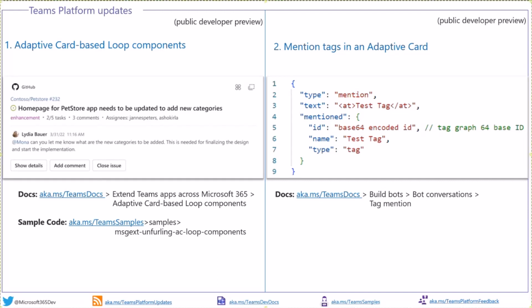Second, your bot can now mention tags in text messages as well as adaptive cards posted in channels. When the bot mentions the tag in a channel, the tag is highlighted and the people associated with the tag get notified. To mention the tag, you need to set the mention type as tag and the ID of the tag, which can be fetched using Graph API. Both of these features are currently available in public developer preview. Please go ahead and try them out.